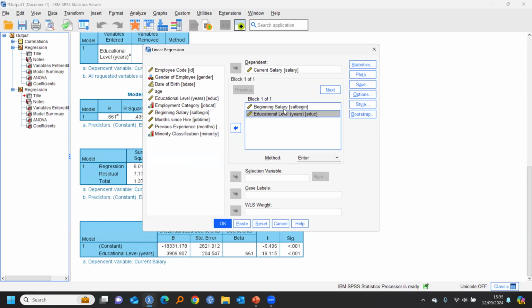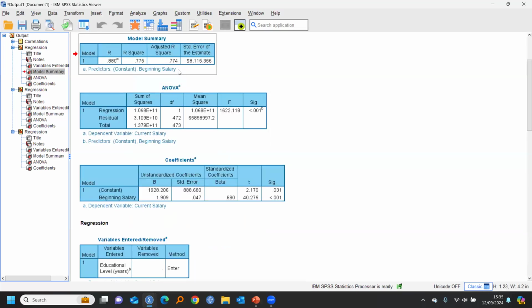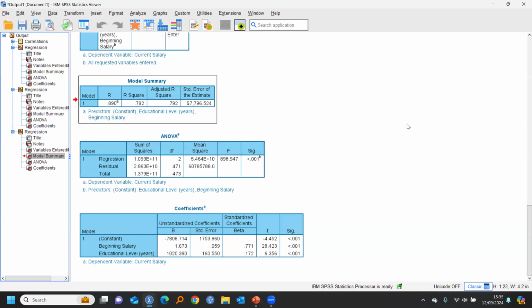It doesn't make any difference what order I put them in here, because I'm using the enter method and I'm forcing them in together, irrespective of whether or not they help. I click OK at this point. Now the R square has jumped to 0.792. Previously, the best we did was 0.774. So it's gone up a little bit, about 2%, to 0.792, just under 80%. The standard error estimate's got a little bit less.